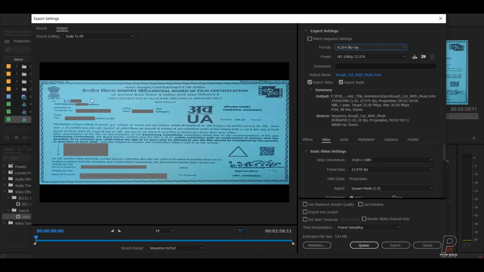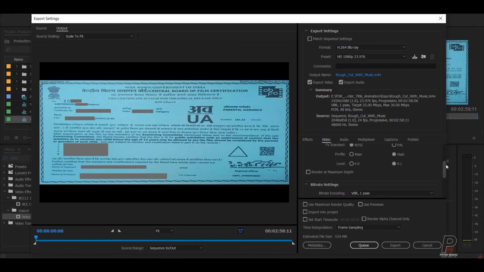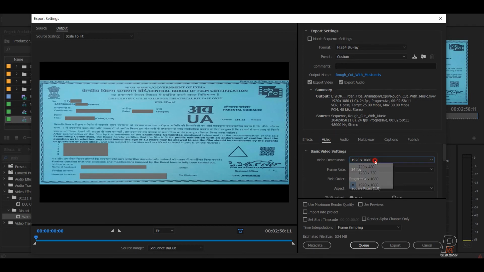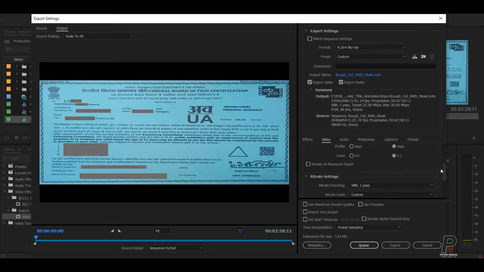Okay, this is Blu-ray for only 1080p. This is 24 fps, 1920x1080, because I don't know why we don't have a 4K option in Premiere Pro. Maybe in some other version we have. So we are making Blu-ray in 1080 full HD. In 4K that is different settings.